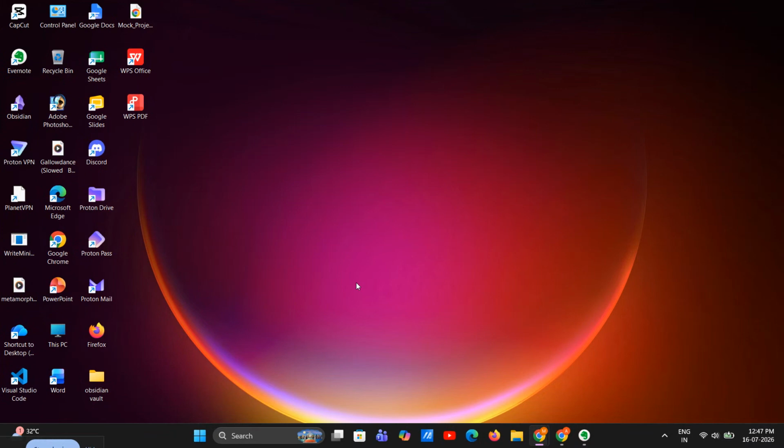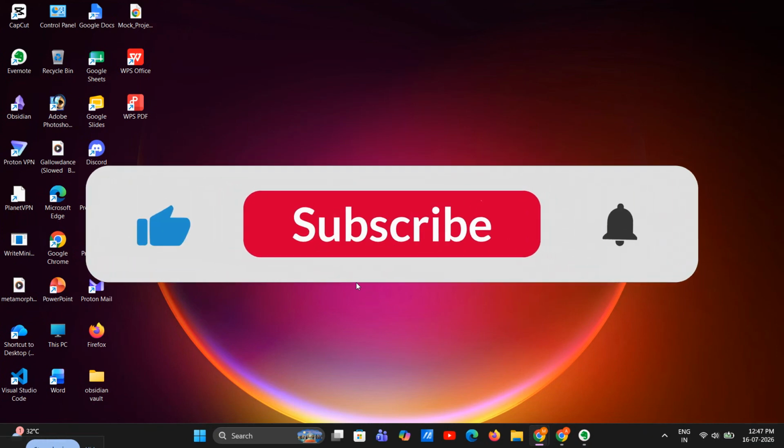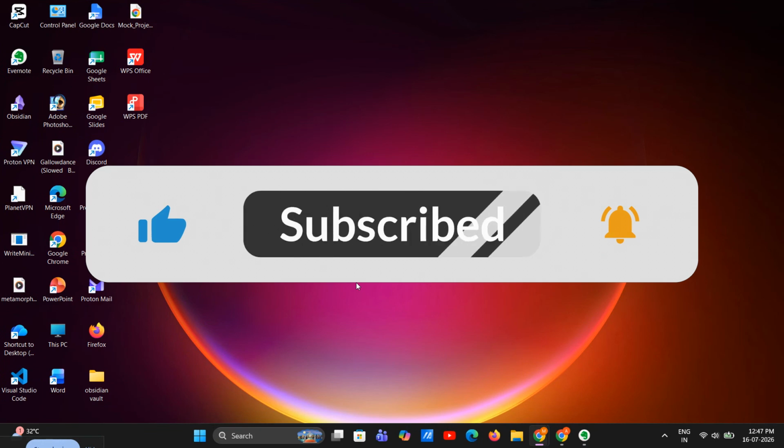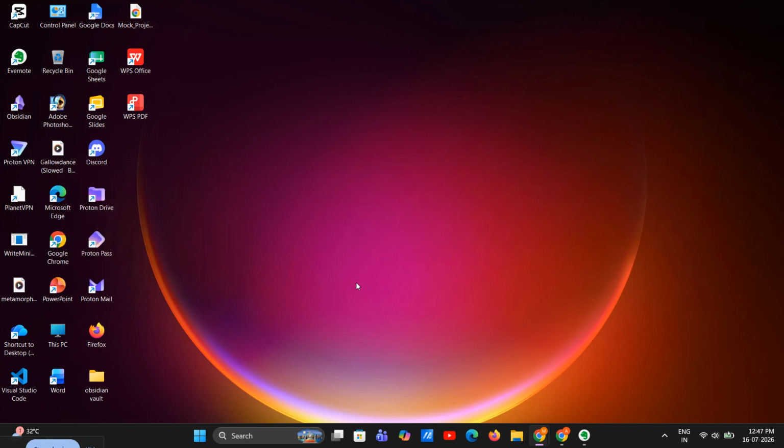Let's get started. First, before you uninstall anything, make sure Evernote is completely closed. If the app is open, go to the top menu bar and click File, then Exit. This is important because if Evernote is still running in the background, Windows may not remove it properly. Closing it first helps prevent errors during the uninstall process.